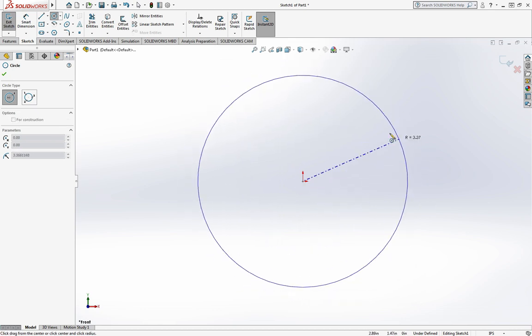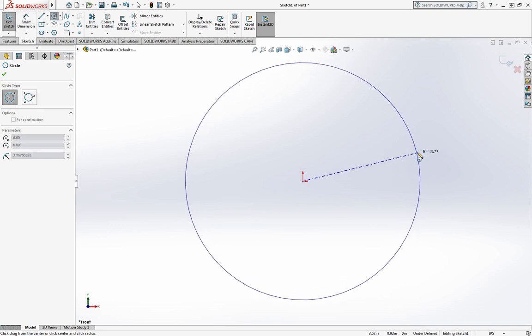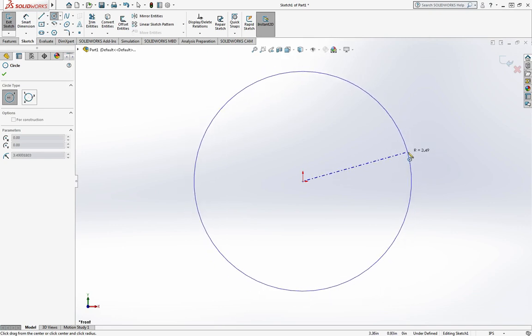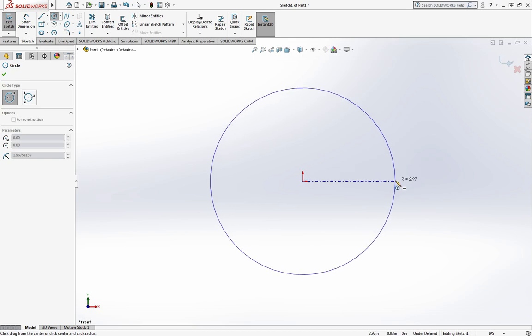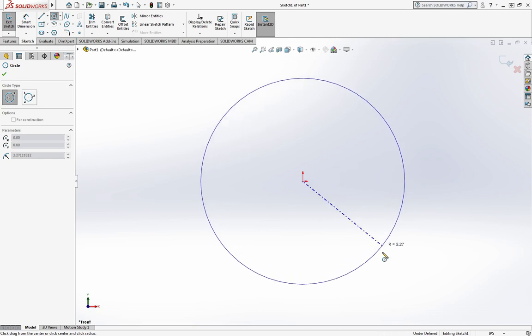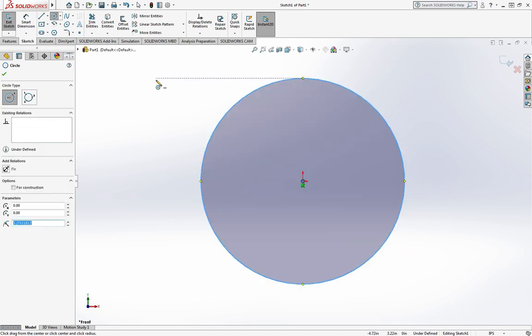I'm going to drag this circle out. You'll notice those numbers on the right of my cursor. Radius of 3.49, those are for reference only. I never even pay attention to those because, in my opinion, they're useless. There's nothing to use them for because you have to define it with a smart dimension. So I'm just going to drag out my circle. And I have a circle.